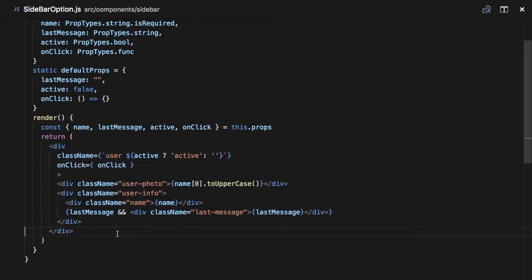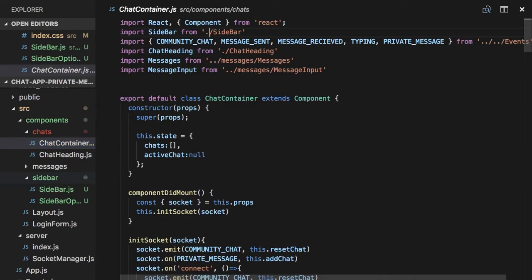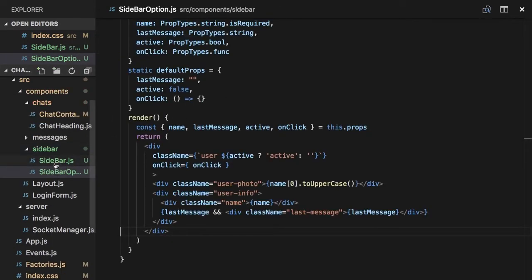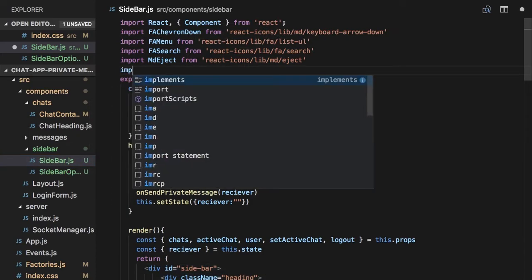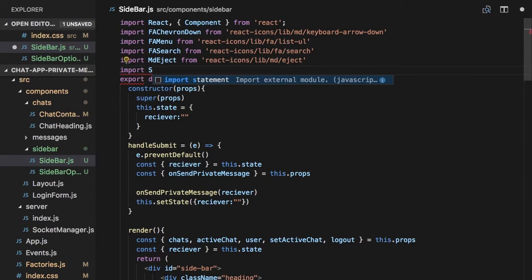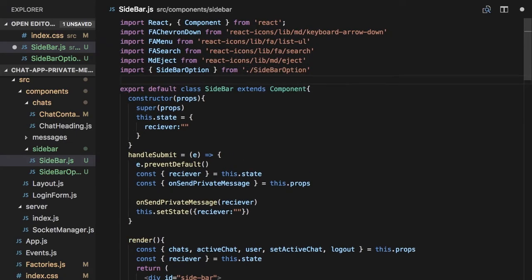So next thing we're going to do is go ahead and move our sidebar into our sidebar folder, just like that. And we're going to go into chat container because now it has a few errors, and that's just that our sidebar is no longer there, but it's in the sidebar folder, just like that. And now we're going to go to our sidebar.js, and we're going to go ahead and import our sidebar option. So sidebar option from sidebar option, just like that.